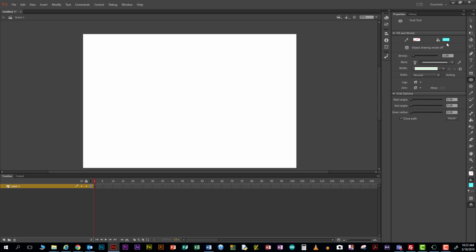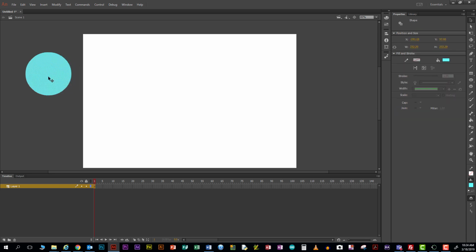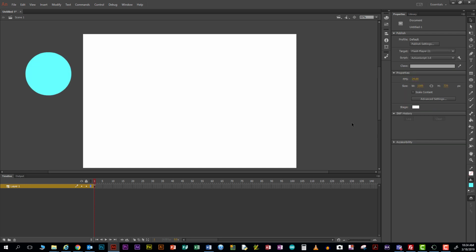So here's my blue oval. Fill color, no stroke, red line through my stroke color. I'm going to come off to the side and hold down my shift key, because that will allow me to draw a perfect circle. Oh, I released it too soon. Okay, hold down my shift key and release my mouse.